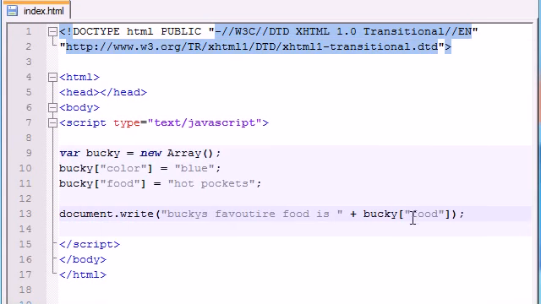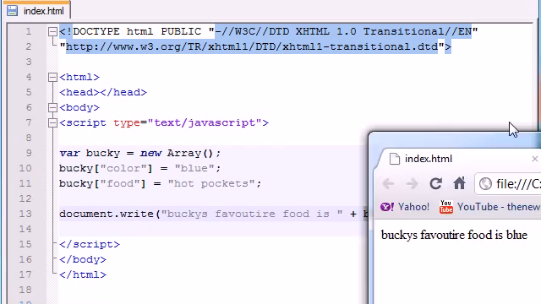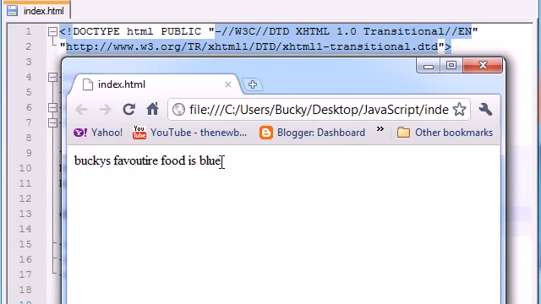Let's take a look at one more quick example and just throw color right in there. So now we have an array Bucky that has two elements in it: Bucky color, which is equal to blue, and Bucky food, which is equal to Hot Pockets. So now it's going to say Bucky's favorite food is blue, which makes absolutely no sense whatsoever, but hey, at least it works. So check it out. Bucky's favorite food is blue.